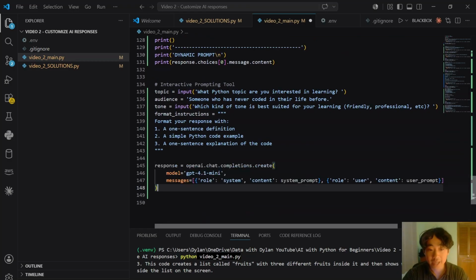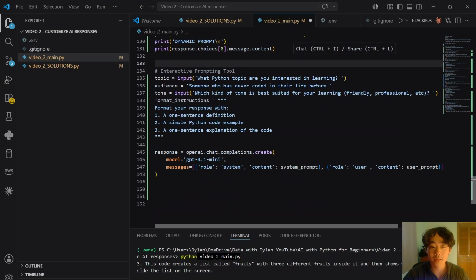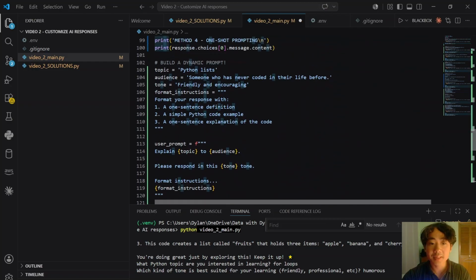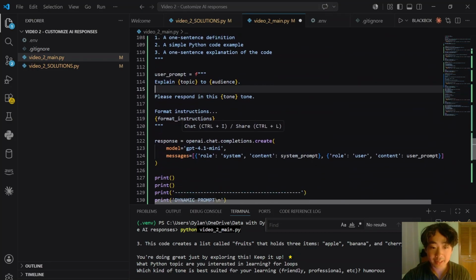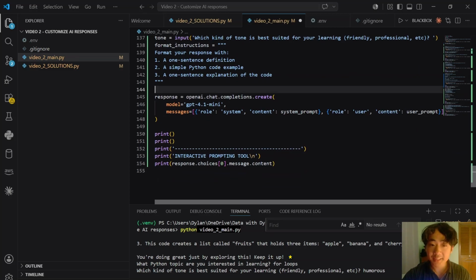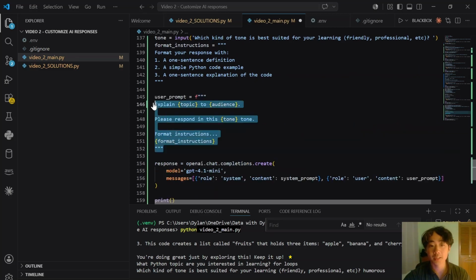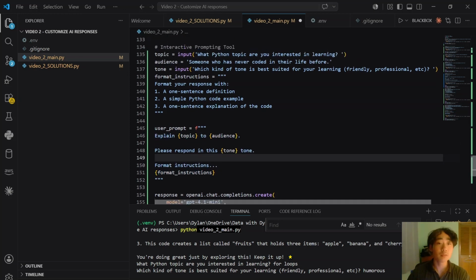So I'm going to, again, do the response variable with the OpenAI.chat.completions.create API call, and then we're going to do the print statements again, and we have all these print statements to make the output look a little bit neater. I'm also going to copy the user prompt from previously, and then we're going to paste it down over here because we want to make sure to update the user prompt to give the model the new user prompt based on the new topic variable and the new tone variable.